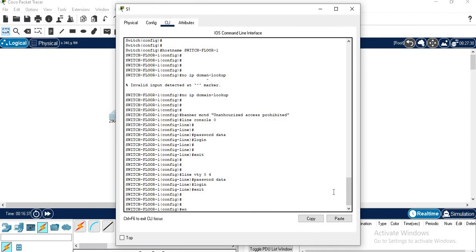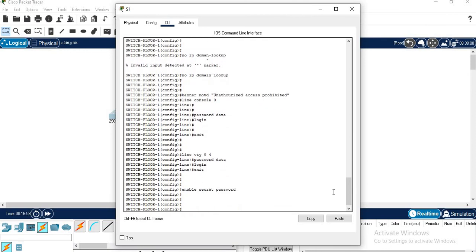So the command to do that is enable, and then I will say secret, and then I want to put a password. Let me just put the password into password. What it then means is the word secret means if I say show run, that password is not going to be displayed as plain text, but it's going to be displayed encrypted. So if I say enable secret class, it means I have secured my privilege mode.